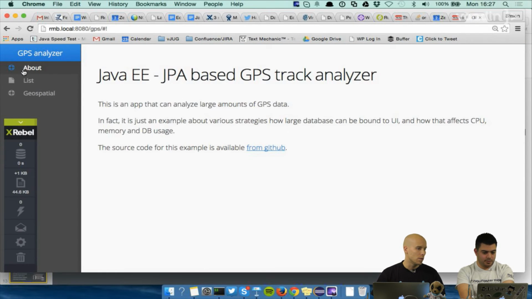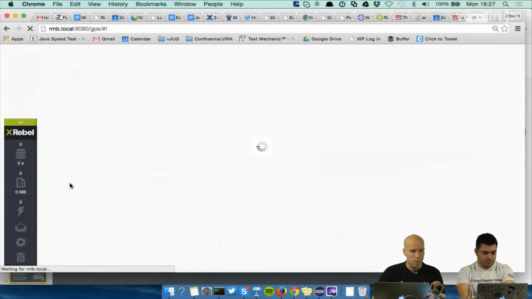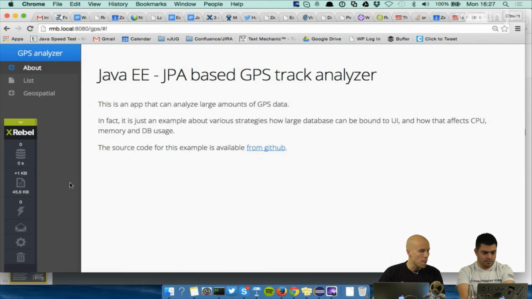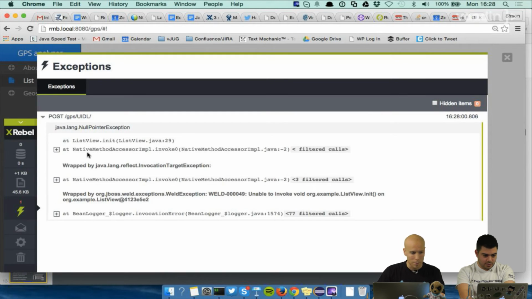Oops. There we go. Oh yeah, you were on the wrong view. What happened? Okay, you have some exception there. Have a look at the exception. What's the exception? Okay, in list view init, unable to invoke list view init.